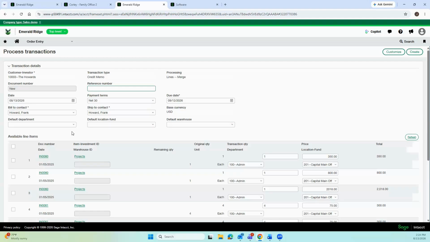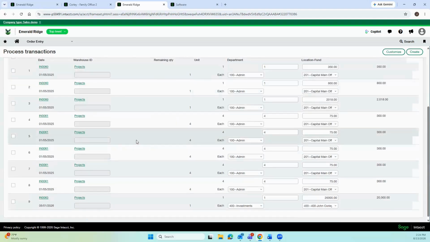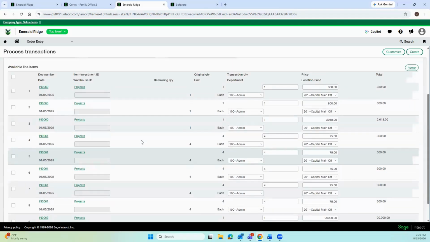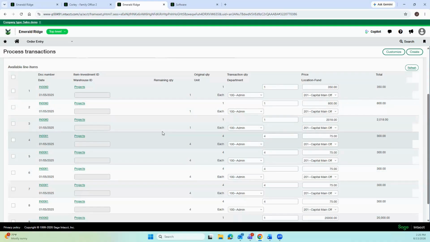Now, you will see here also, because I've selected it by lines, it is pulling back all of the available lines that I could then choose to bill from each of the invoices that are available. So my invoice number is my document number, and then I have each of my lines here. So I could choose individually from all of these invoices what I specifically want to credit memo or refund.